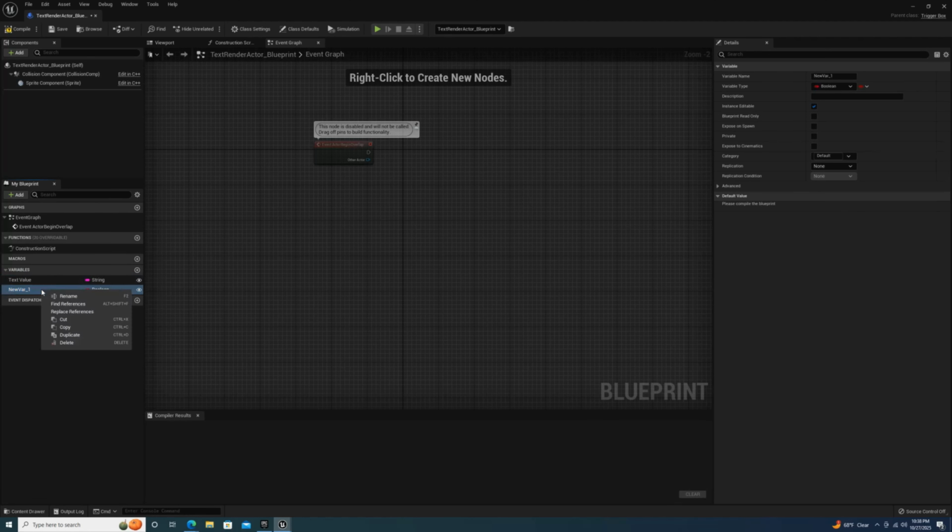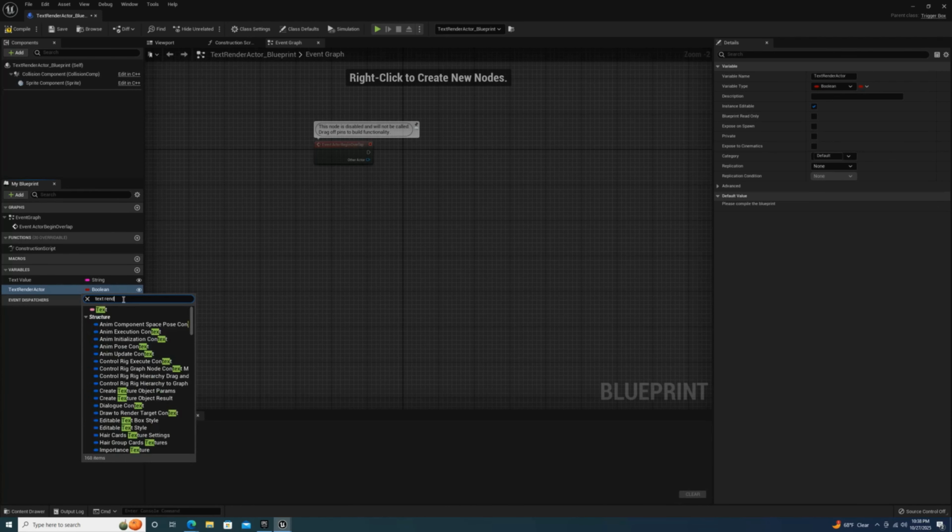I'll go ahead and right click. I'm going to call it text render actor. Right now, it will change this as well. It should not be Boolean right here. You can either type in text render actor instead of looking for it.